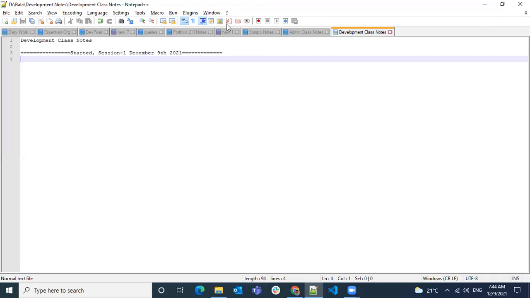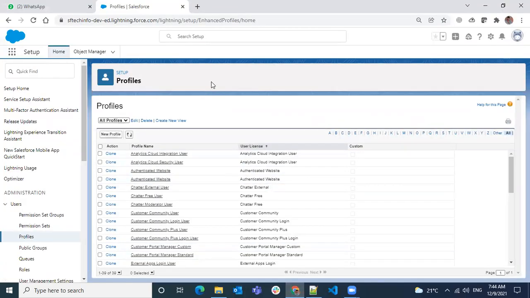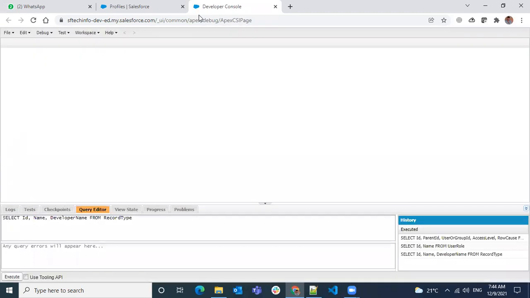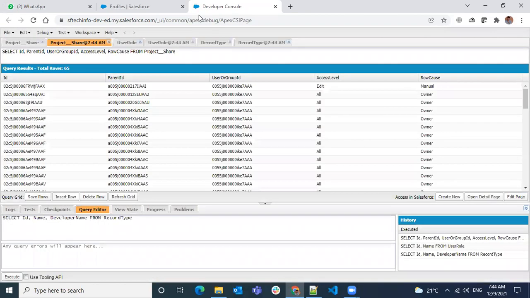We have this developer org, what we did so far, right? So first of all, where can we do development? When you go to the setting wheel symbol, there you see a developer console. This is the place or platform where we can do the development. We call this Force.com.